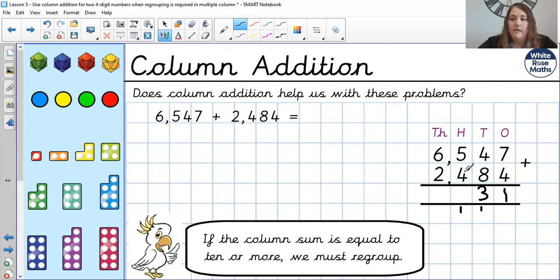5 add 4 is 9. Add 1 more is 10. So we're regrouping in all of our columns this time to leave my answer as 10. And then 6 add 2, which is 8. Add 1 more, which is 9. And then I pop my comma in so it doesn't look the same. So the answer is 9,031.